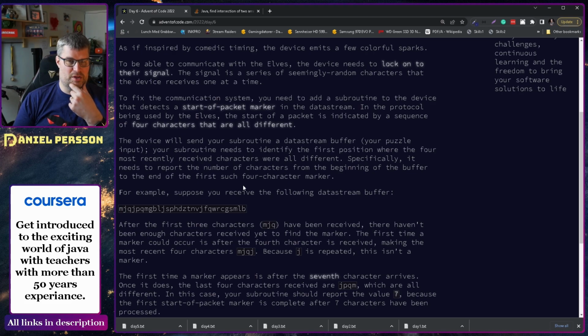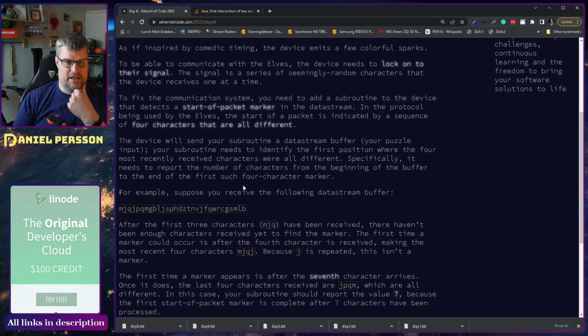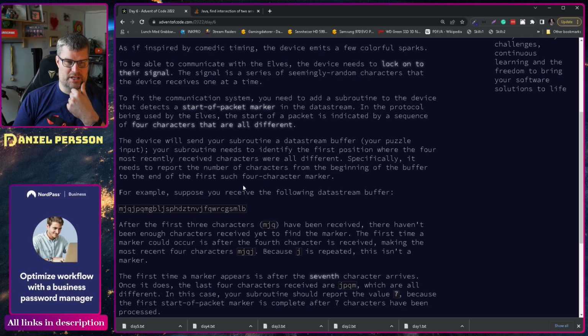To fix the communication system, you need to add a subroutine to the device that detects a start-of-packet marker in the data stream in the protocol being used by the elves. The start of the packet is indicated by a sequence of four characters that are all different. The device will send your subroutine a data stream buffer, your puzzle input. Your subroutine needs to identify the first position where the four most recently received characters are all different. Specifically, it needs to report the number of characters from the beginning of the buffer to the end of the first four-character marker. For example, suppose you receive the following data stream buffer.